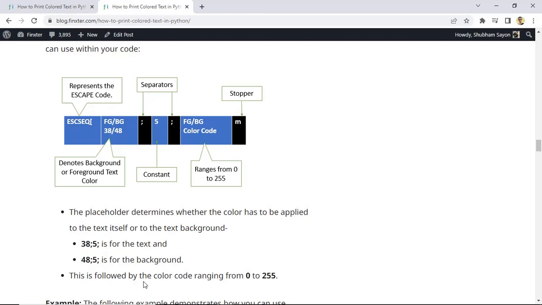Then you pass in the color code, which ranges from 0 to 255. And then finally you have M, which represents a stopper. Now this can be confusing, but once we have a look at an example, you'll understand how this works.